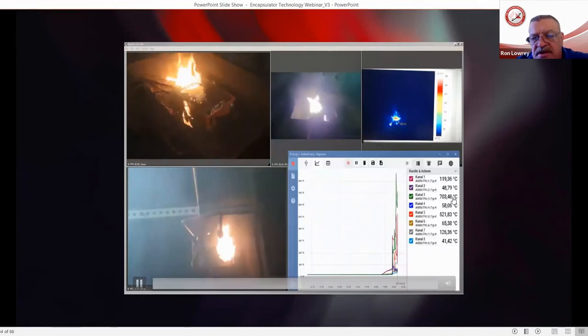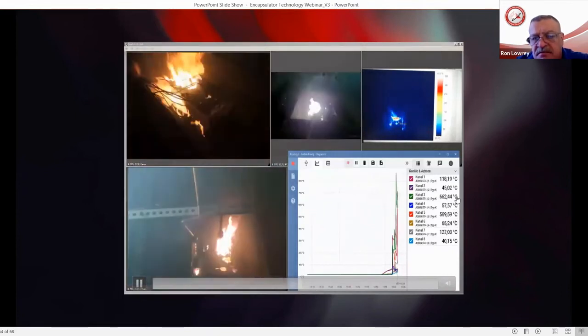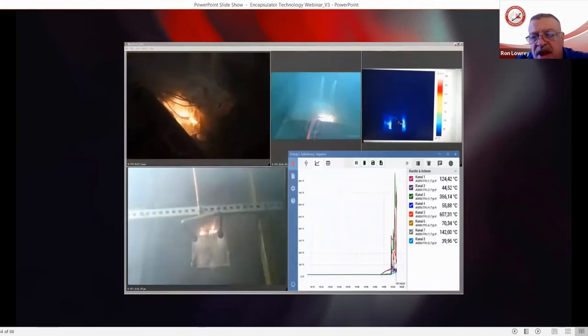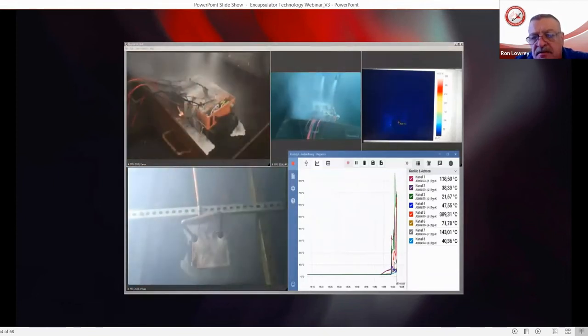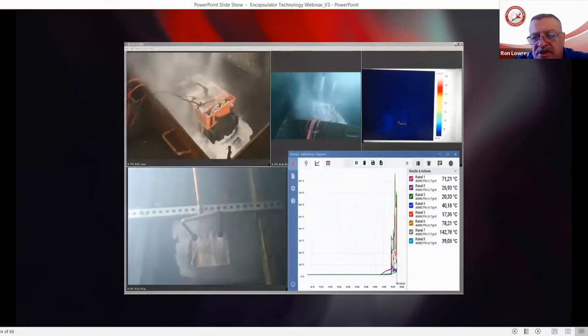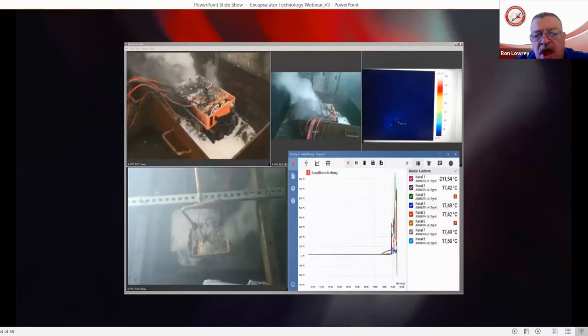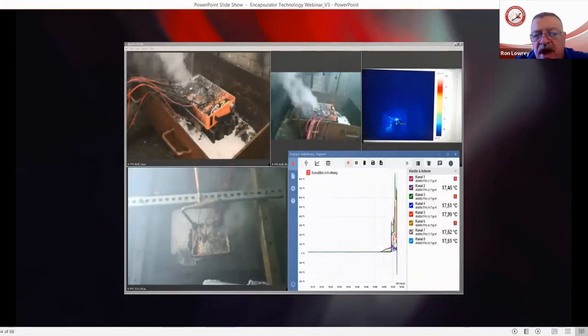That thermal runaway is continuing on its own. You look, we're 700 C, 500 C, 600. Just watch the temperatures as soon as the agent is applied. Look how rapidly we drop from 600 plus C down to 17 C and below. So again, rapid suppression, rapid cooling of that battery, stopping thermal runaway.